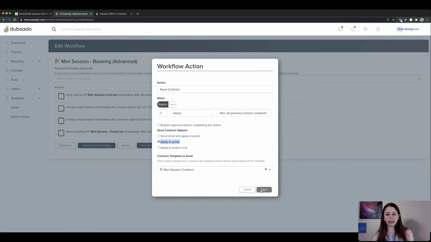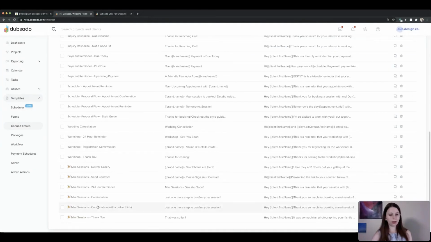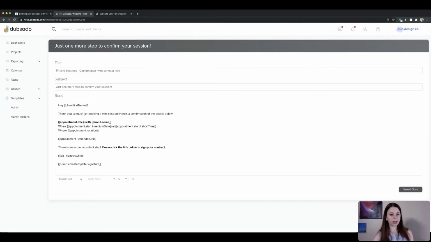So with this in mind, in a canned email, and I have a different version here, confirmation with contract link, I've gone ahead and just put the contract link smart field into the confirmation email of the scheduler, and still letting them know they have to sign the contract at this point. So it still has to go in an email, but we're essentially just cutting one email out of the process. And I know you guys always love to simplify the emails that you're sending. So this helps a lot with that.